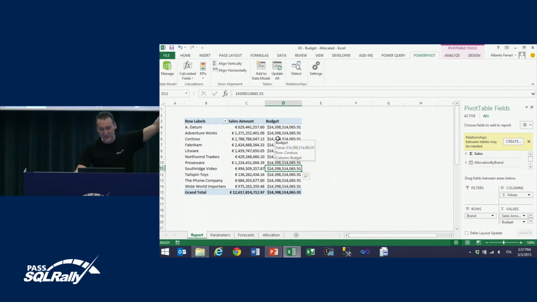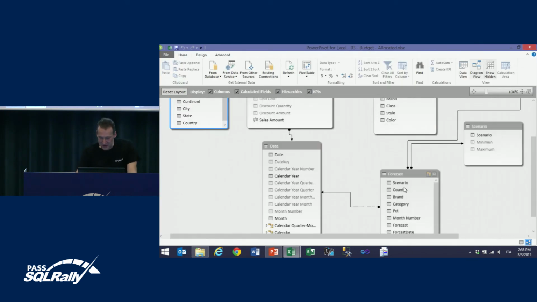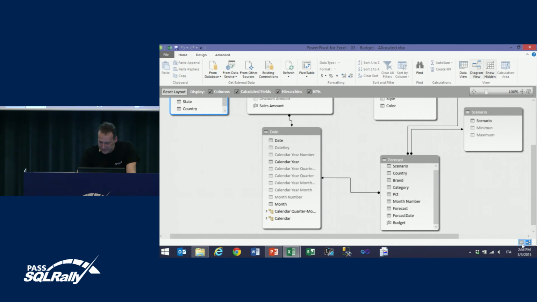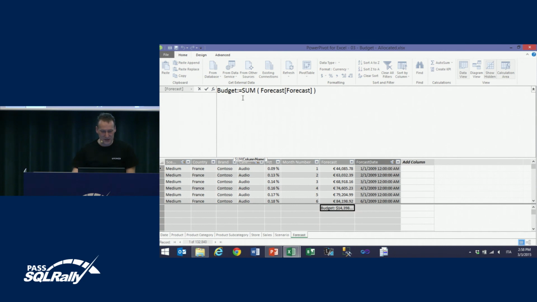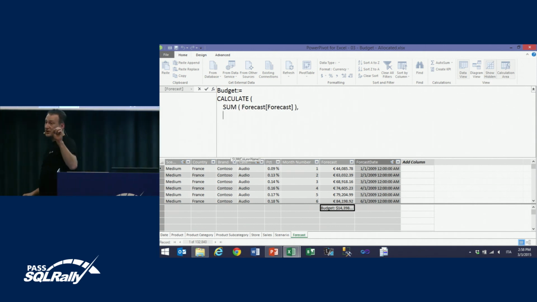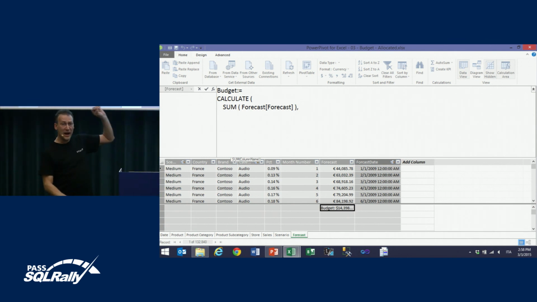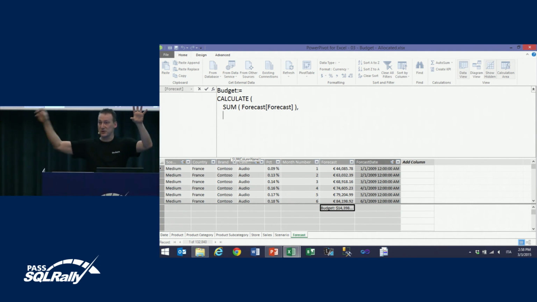Okay, we have a filter on the product table. We need to move the filter from the products to the budget table. And this is a bit harder to do, but not so hard. So in the budget, instead of simply computing the sum, we do something a bit more complex, like calculate the sum of forecast. Then we want to filter only the brands which are already filtered on the product table. So the filter is on the product table, and we want to filter the forecast table.